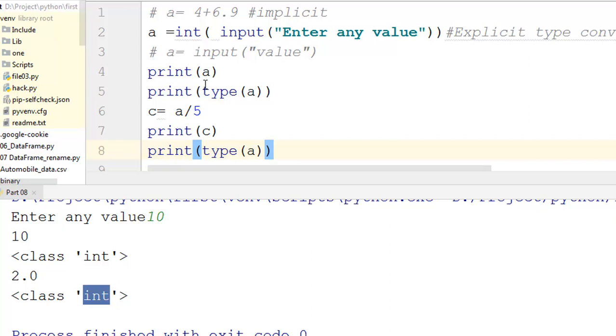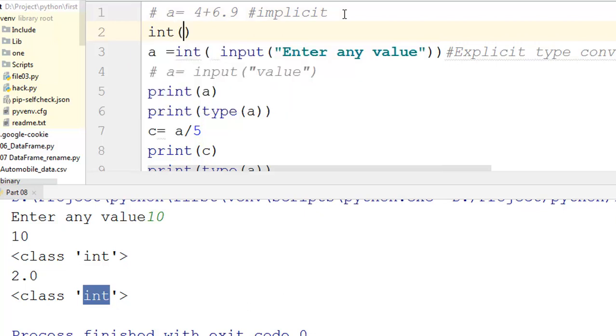Okay, now in this example, int is the function which is responsible for type conversion. This is the function which converts a string into an integer. Right, now let us try this int function for a float value. Let's say we have some value and I'm going to use another variable called b.